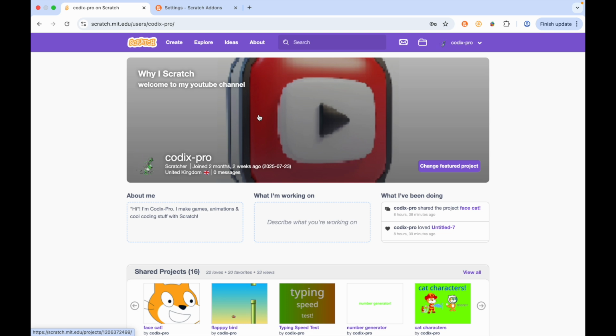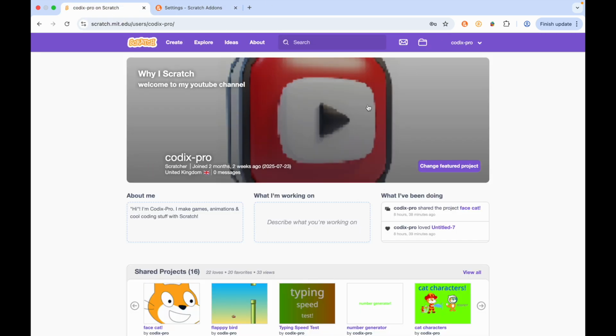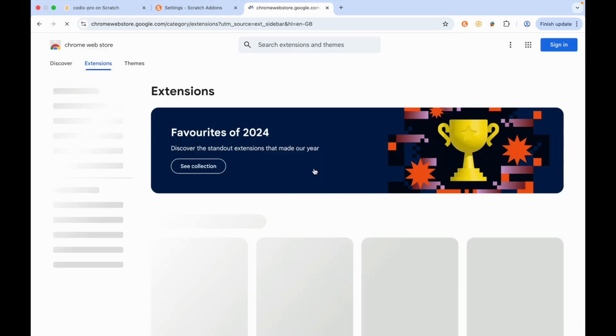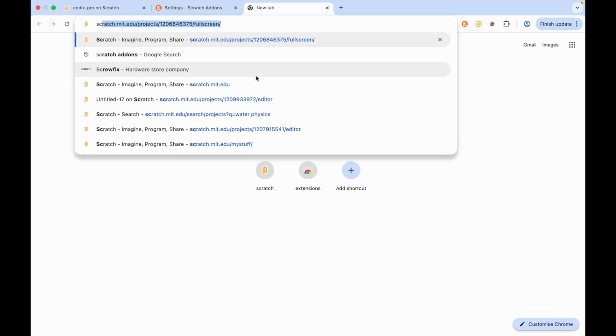I'll get you to know more about what Scratch Addons is. Scratch Addons make Scratch more to your liking, such as this. Now it looks like this, so you can customize it here and you can change it here like I made this. And to get this extension, you can go to the web store here or just search for Scratch Addons.